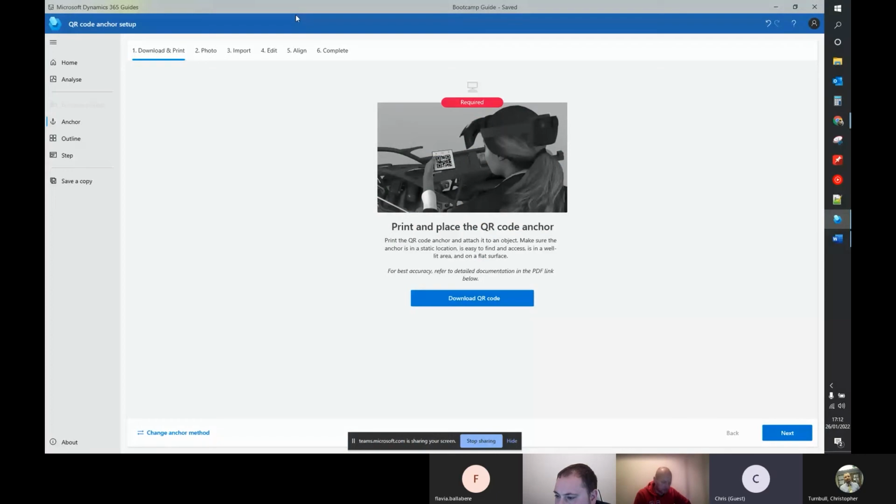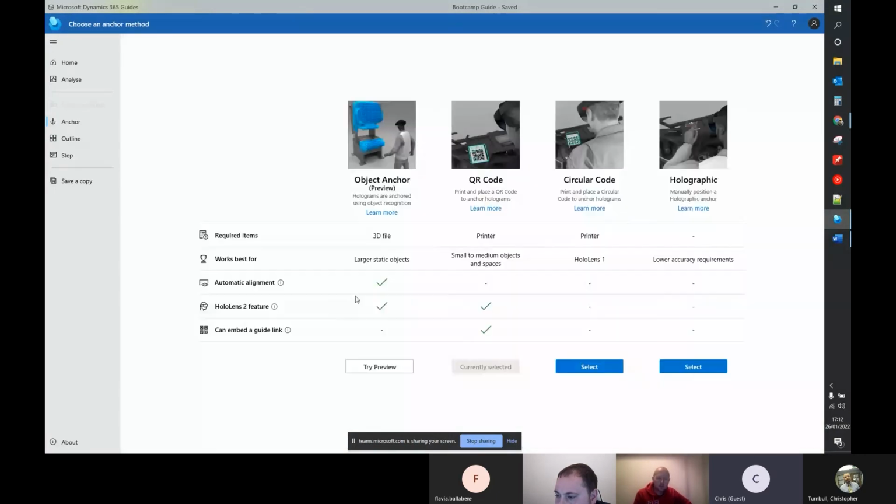But it doesn't have to be one of them, as you've seen before. We could have an object anchor. So if you've got either a 3D model or a 3D representation of it, you can set it as that. It's a bit tricky because it does literally pick up every little detail. You've also got the circular code, which is very similar to the QR code, and holographic, so manual position of a holographic anchor. That does work okay, but if you've got poor light source or flickering lights in the room, it's not great. So like I say, we'll stick with the QR code.